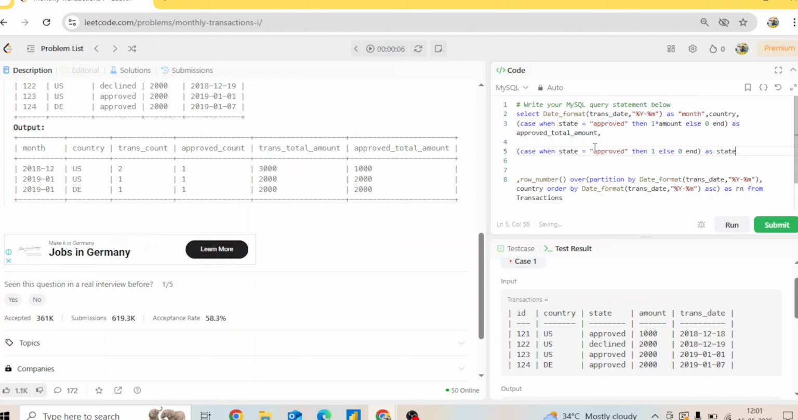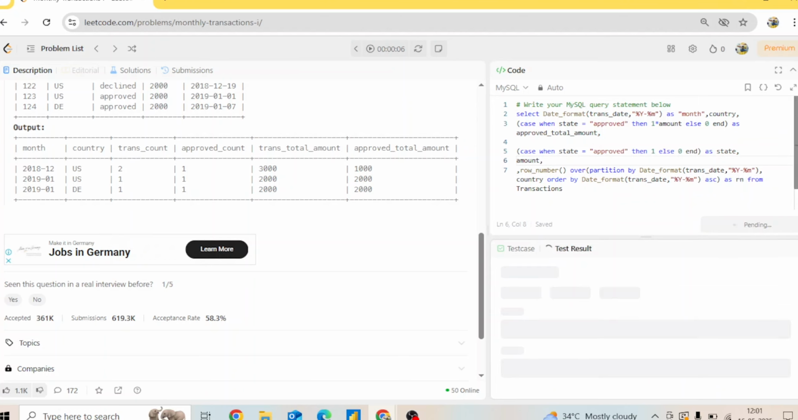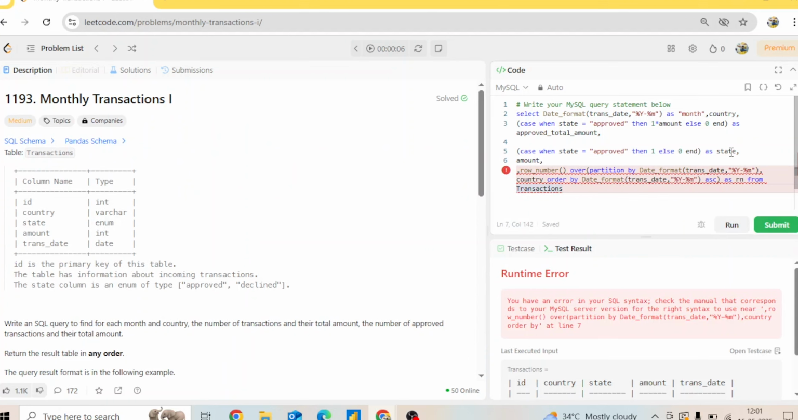Okay, and then again give a comma, and then again we also need to provide one more. Okay, that is the actual amount. So let me go ahead and give that one as well. Once I click on run, you will see from this single table we will get almost all the values. This is comma state, okay, sorry, here there is one more comma, right?